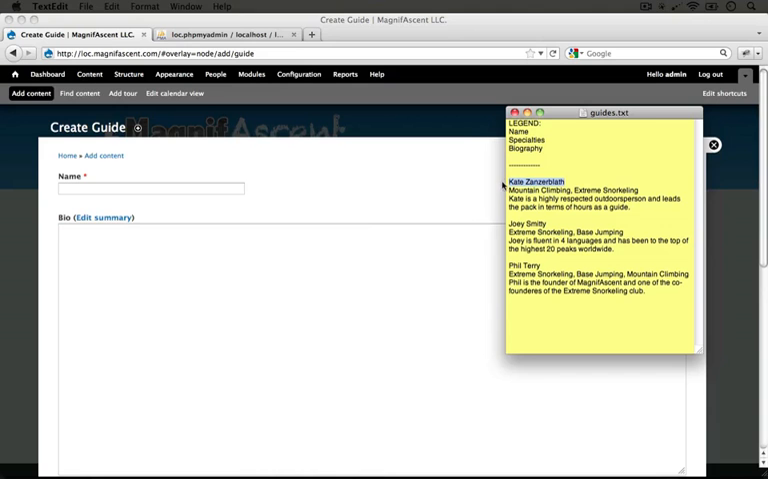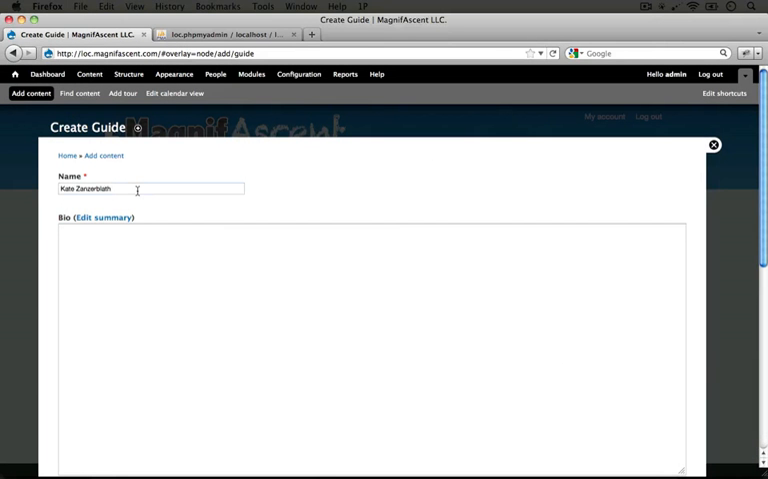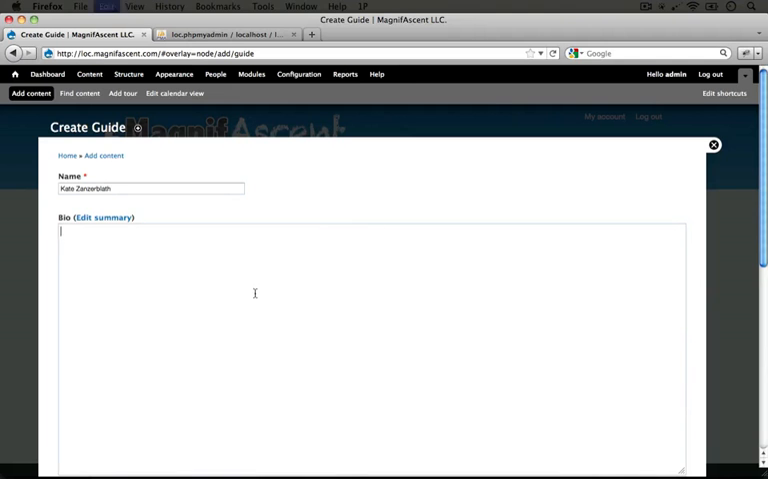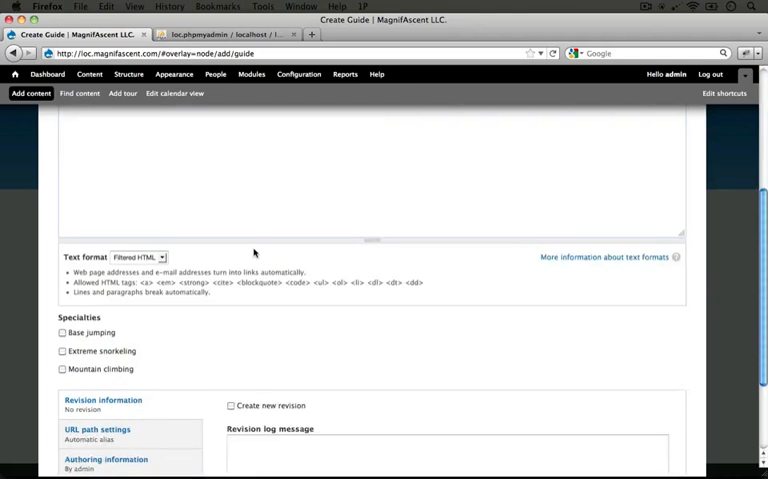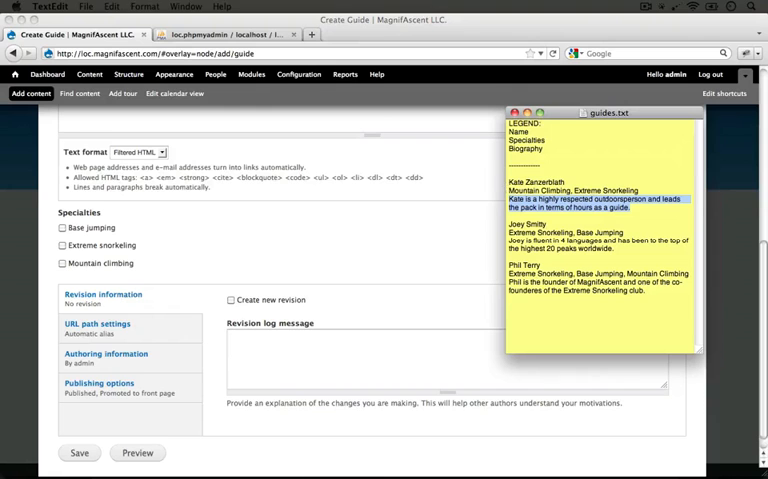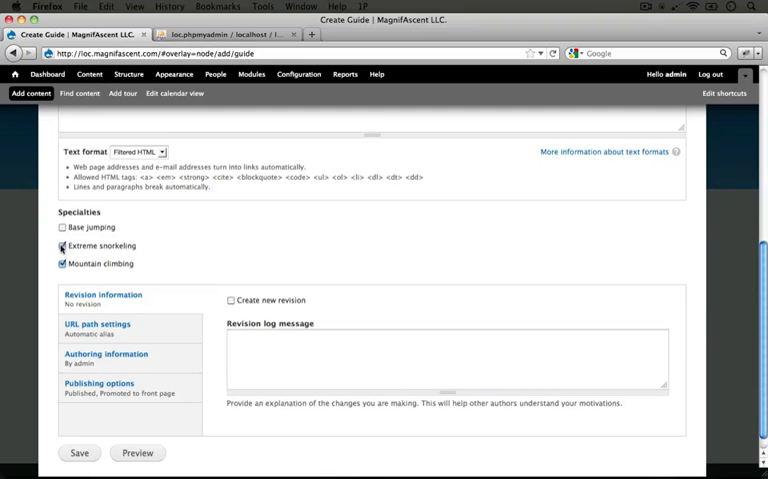I'm going to go ahead and copy the name here. I'm going to paste it into the name. I'm going to grab the bio, which is down below the specialties, and I'm going to paste it in the bio section. I'm going to scroll down. The specialties are mountain climbing and extreme snorkeling. So let's go ahead and check those. Mountain climbing and extreme snorkeling.